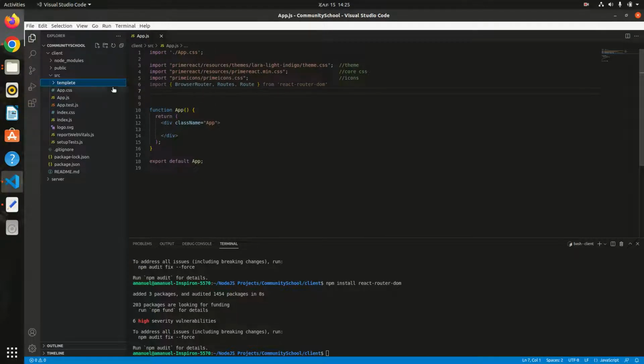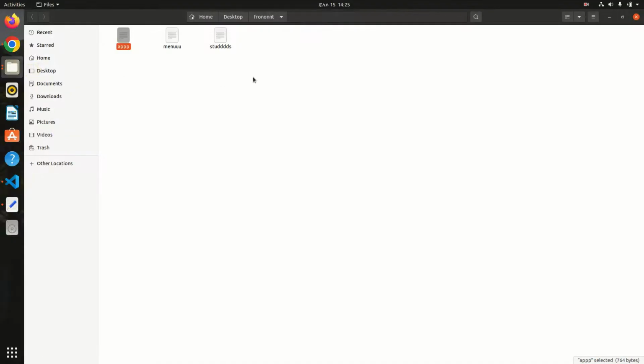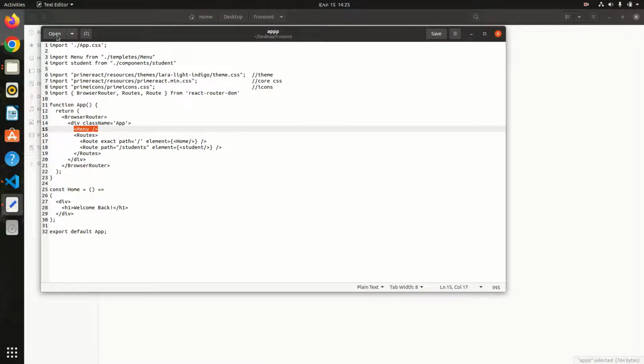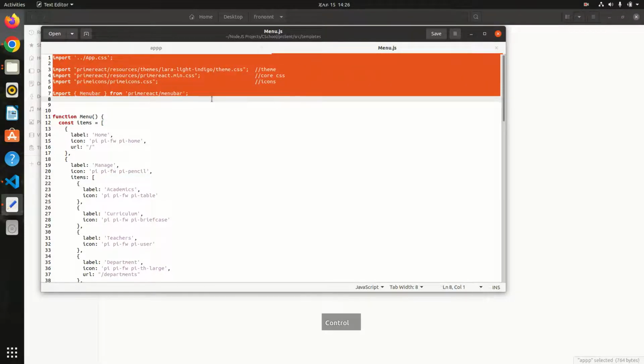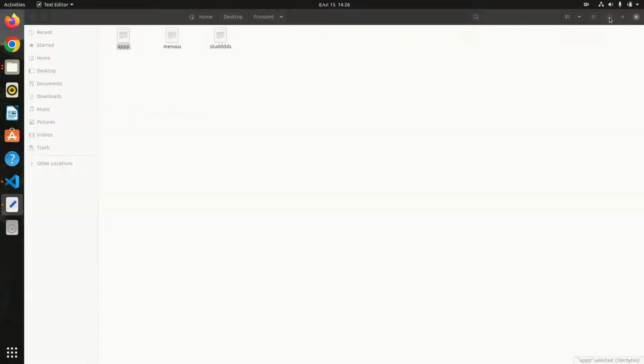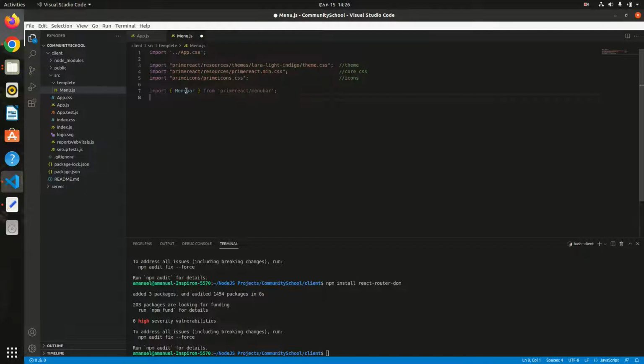Let me go to the source folder and create another folder called templates. Inside this templates folder, let me create a JavaScript file called menu.js. Inside this menu.js, I have some code. I need to import these things as usual. Paste. As you can see, I have imported the Menubar from Prime React, and I will show you how to use this one.